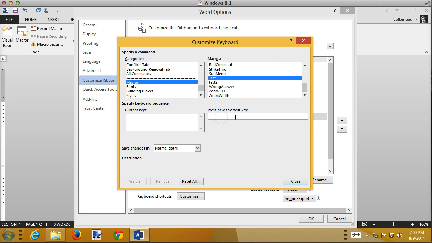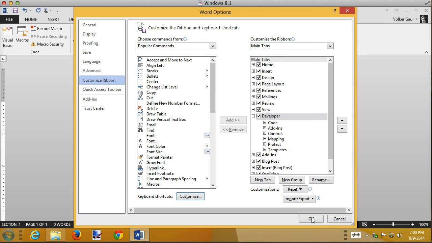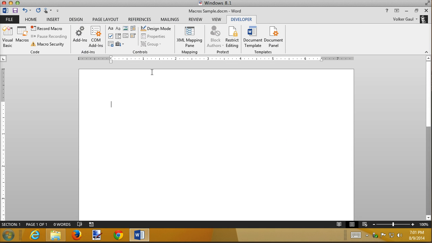Okay, and then here's my new shortcut key, Alt-Control-H. That's currently assigned to highlight. And I don't think that's what I want to do. I'm going to leave it back to normal and go back to test. That's a little weird that it's not showing me the test. Close. Let's see if that helps. Okay, some text. And then Alt-Control-H. Still didn't do it.